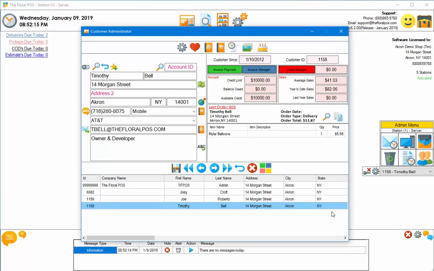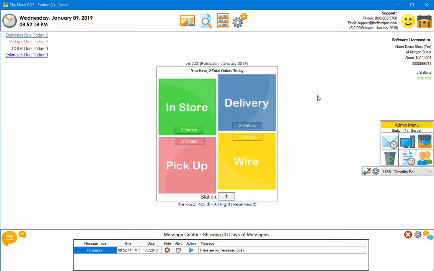So that's basically 6.2.00, and look for the new 6.2.5 will actually be the version that allows you guys to start texting from inside the Floral POS. I hope to have that for you way before Valentine's Day so you can get acclimated to it and get ready to send text messages and all that good stuff from the POS before that time.